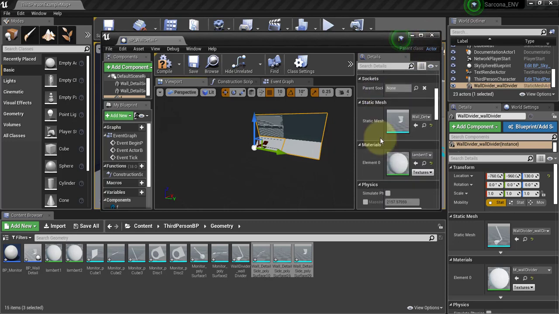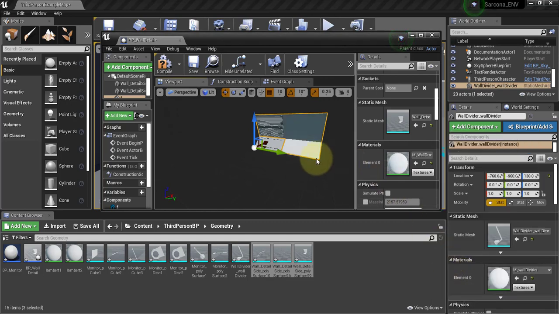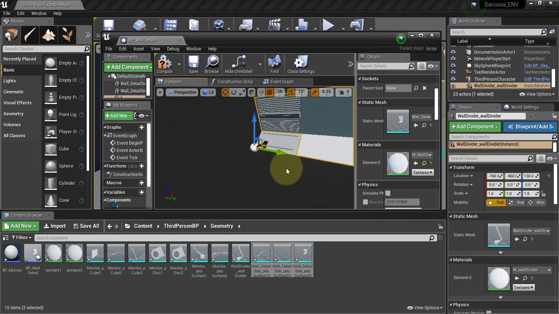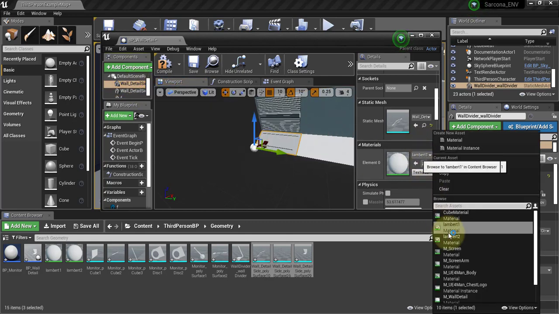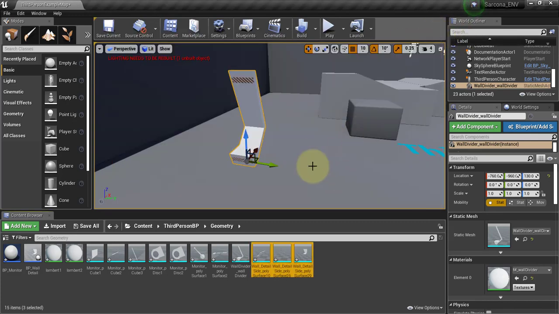Cool, so now I'm gonna come down here to my material, and I'm gonna pick from this list and say M underscore wall detail. Make sure I grab all the pieces and do that to them. This one, M underscore wall detail, grab this piece. There we go. Hit compile, hit save, hit close. Okay. Let me do the same thing for the arm.